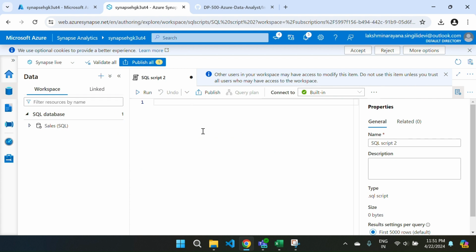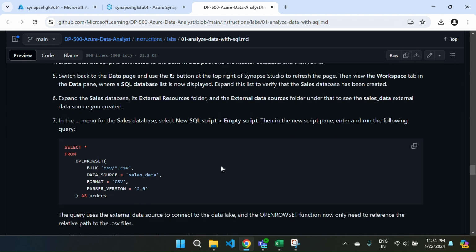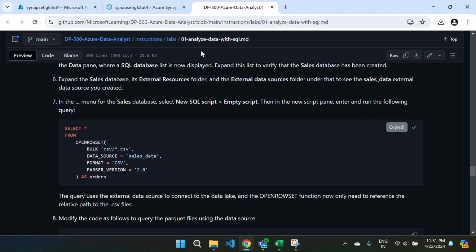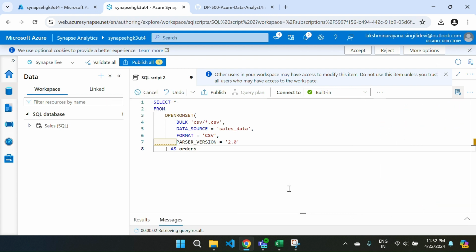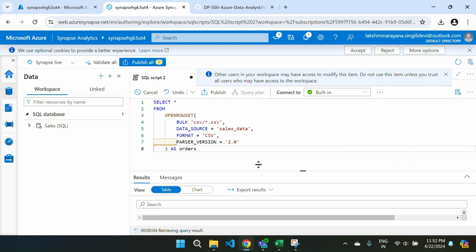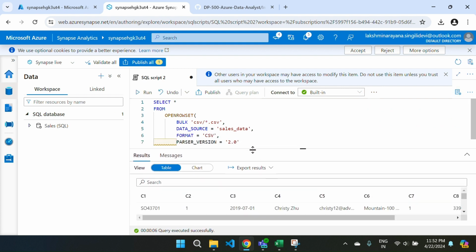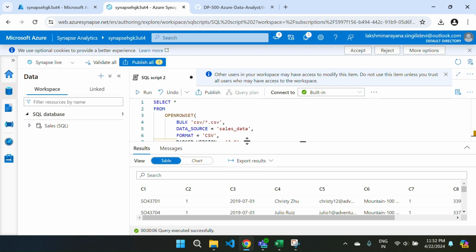In the script, what I'm trying to do is read the files which are CSV files. Okay, just go to the documentation. Just copy this and paste here and run it. Now you can see the queries run successfully. You can see the outputs will be like this.